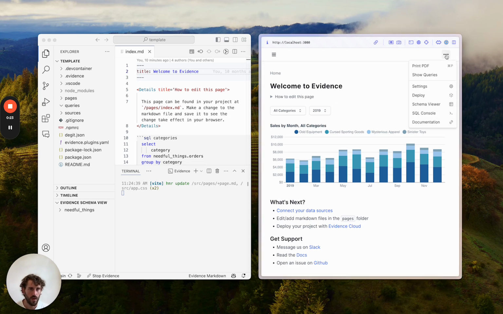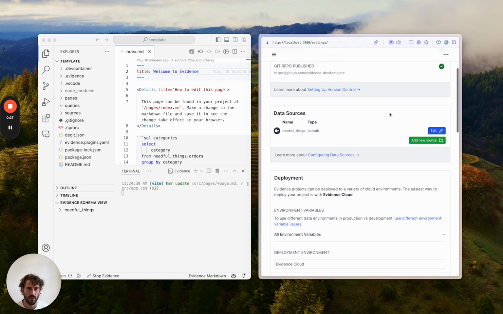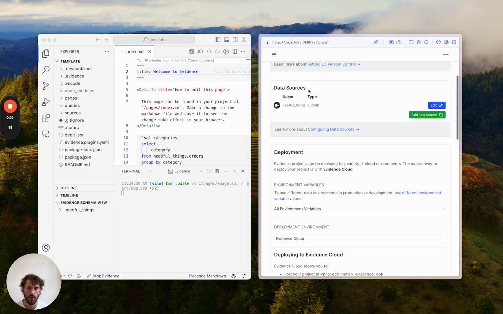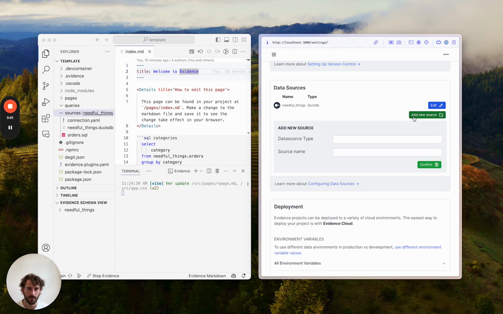Okay, so now I'm going to go to settings and scroll down to the data sources area. So here is where I can see all the data sources I already have set up in Evidence. I already have the needful things data source set up, that comes with the template. I can delete that if I want to, I don't have to, but all the information here is in this sources/needful things connection. But I'm going to just add a new data source.